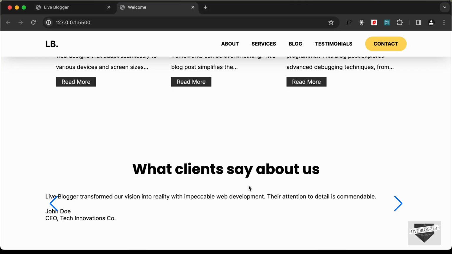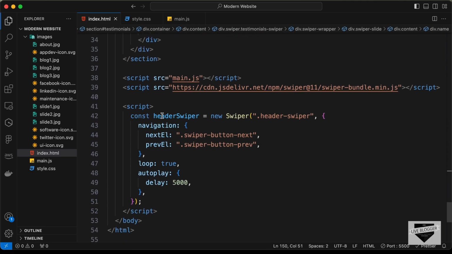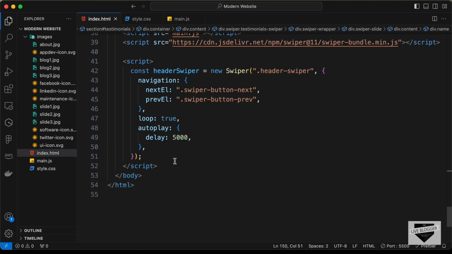And now if you go back to our website, here we can see that we have the first slide displayed over here, but the functionality is not working. So for that, let's go back to our HTML. And if you scroll down, here we have created this script, and this is for the header swiper. So let's do the same for the testimonials swiper.